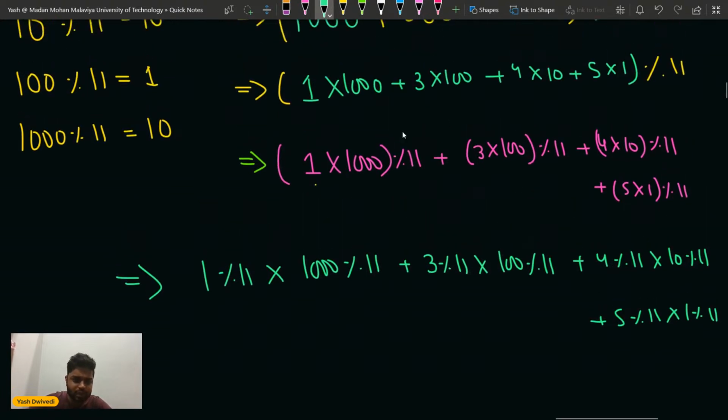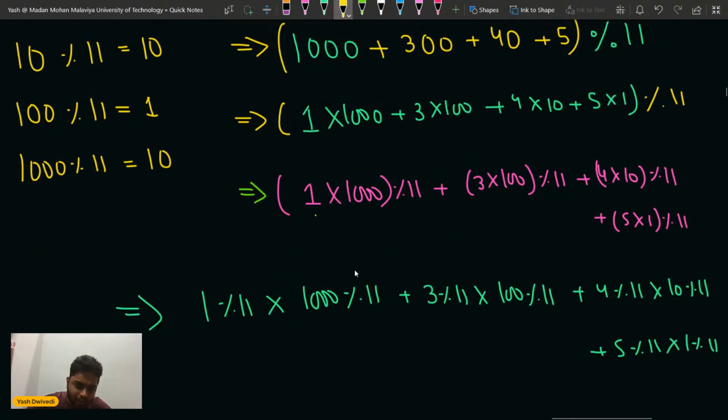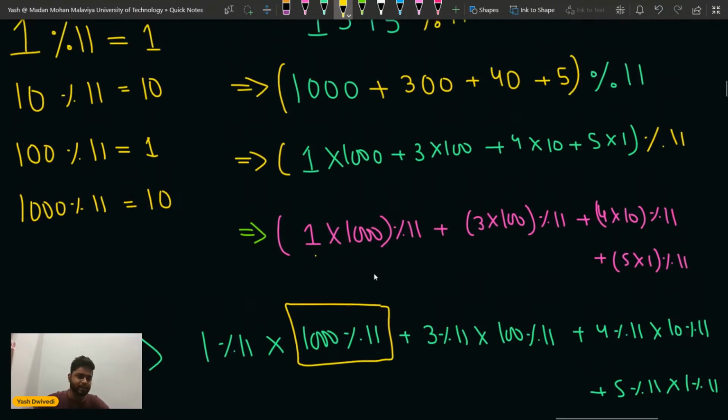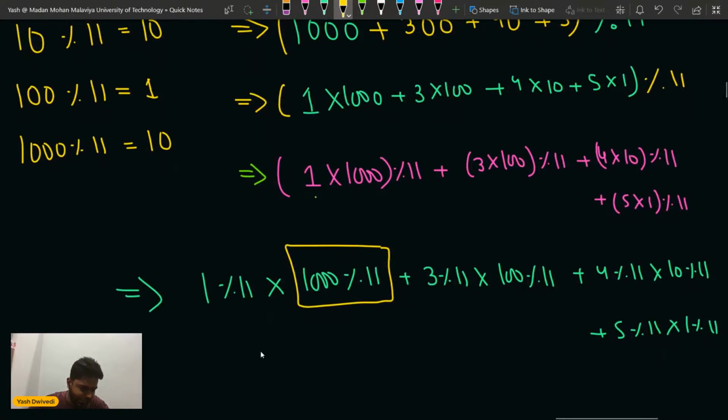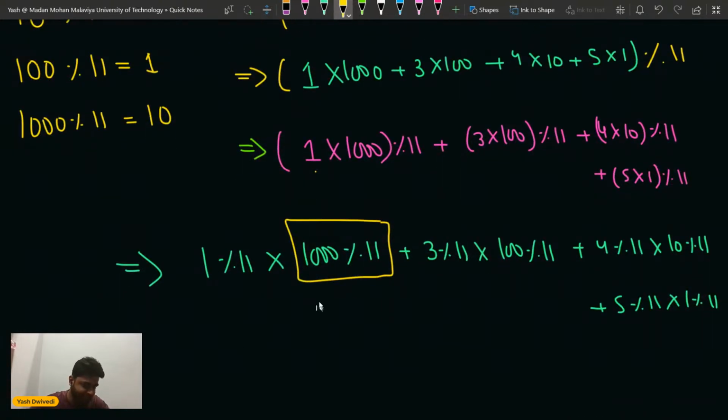Now tell me guys, what is 1000 modulo 11? Look at the table and tell me. Guys, quickly comment in the chat. What is 1000 modulo 11? So you can see here 1000 modulo 11 is 10. Please write 10 in the chat, guys.